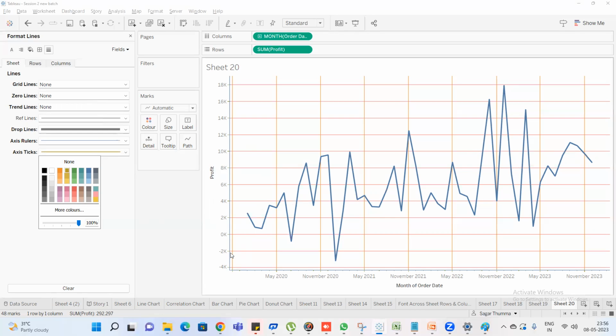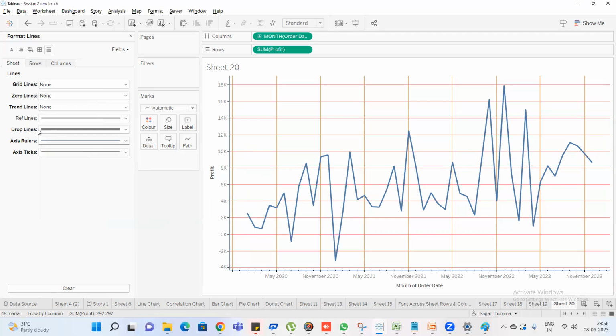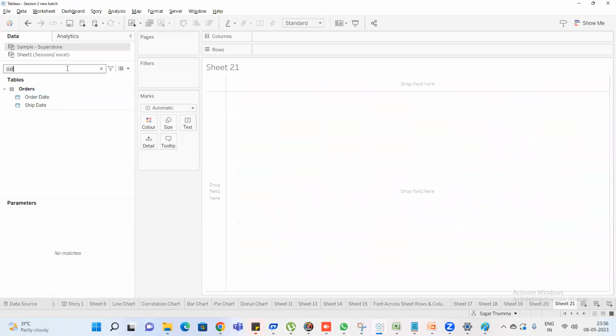So you can see a light green line coming across. So those tick marks you can see. Yeah. This way we can make use of axis ticks, and drop lines you'll get for some pie chart, I guess. Let me create a pie chart.